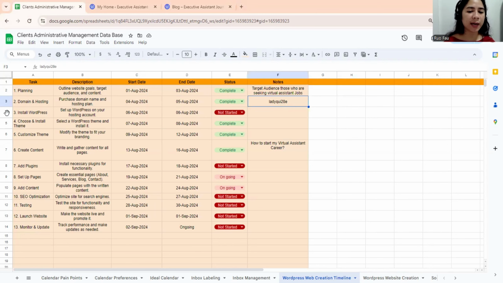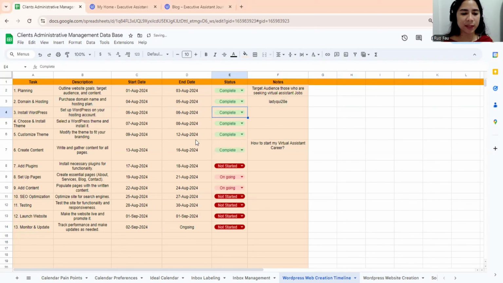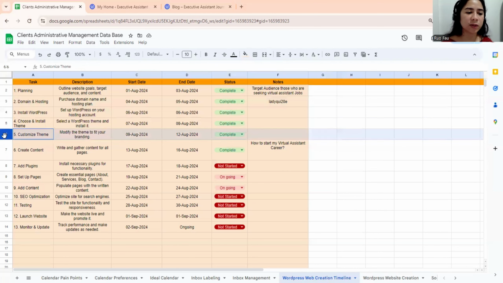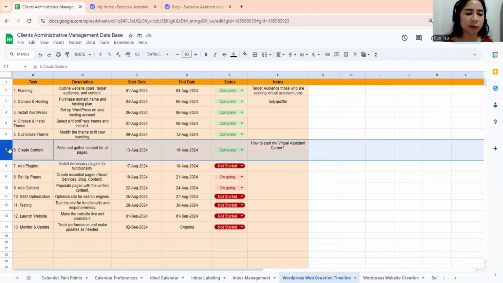And also I have installed WordPress on my hosting account. So yeah, I've already completed this one and chosen and installed the theme. So this is already done. And customize theme. For this one, the customization is already complete.